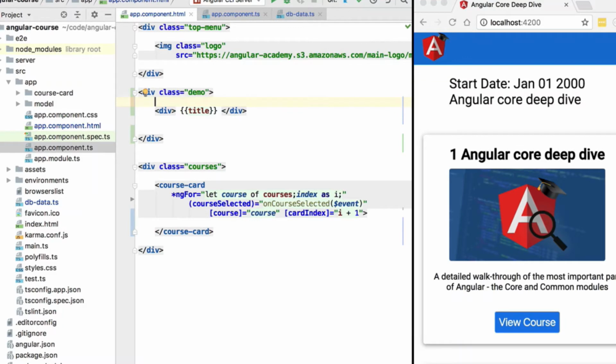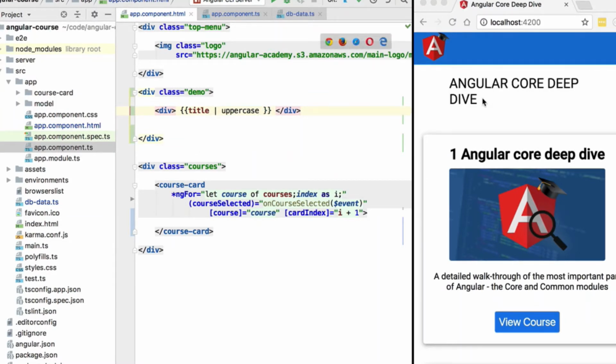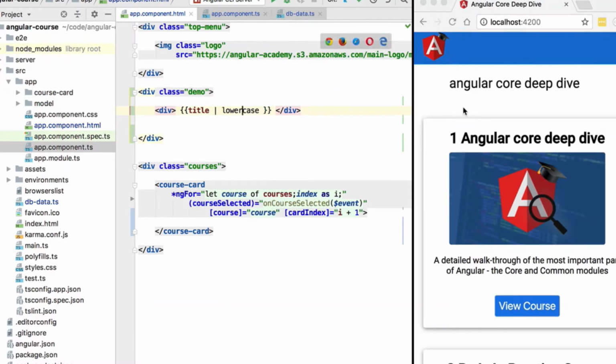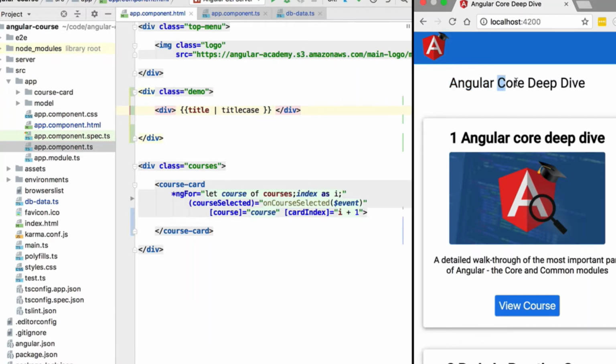Let's now see what happens if we apply a couple of built-in pipes. We have, for example, the uppercase pipe that, like one would expect, simply takes the string and makes it all uppercase. Another pipe that is related to this one is the lowercase pipe that, as the name implies, will make the whole string lowercase. We also have the built-in title case pipe. Like the name implies, the title case pipe is going to capitalize only the first letter of each word.